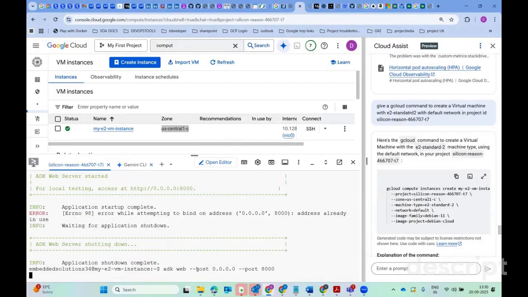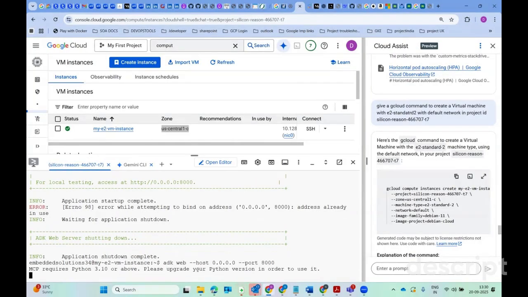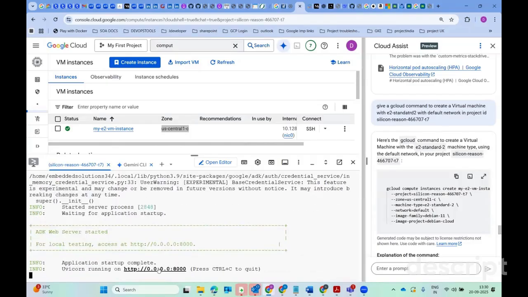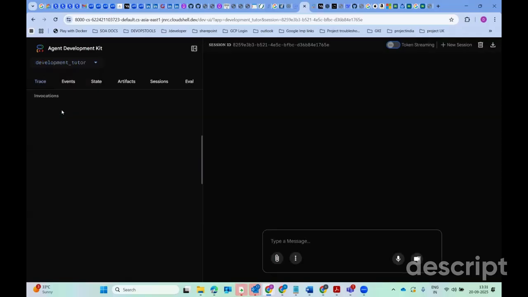Let me run this from there. Okay, yeah, you can see my web is coming. You can see over there. So I have to select an agent. My agent is development tutorial, right?